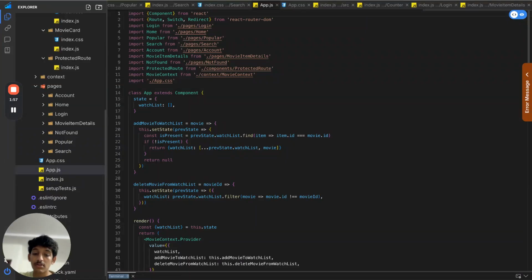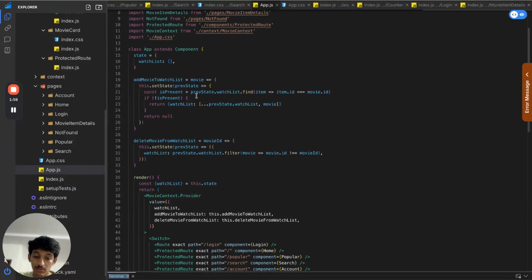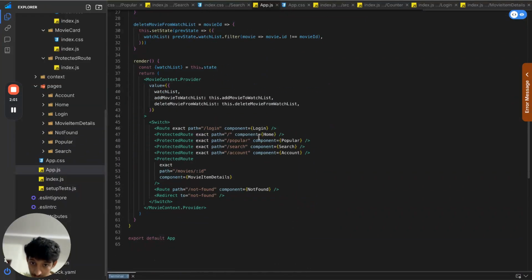I have wrapped my routes in a switch and used my protected route component for all private routes like home and popular, ensuring the app is secure. Next, let's see the login route and authentication.